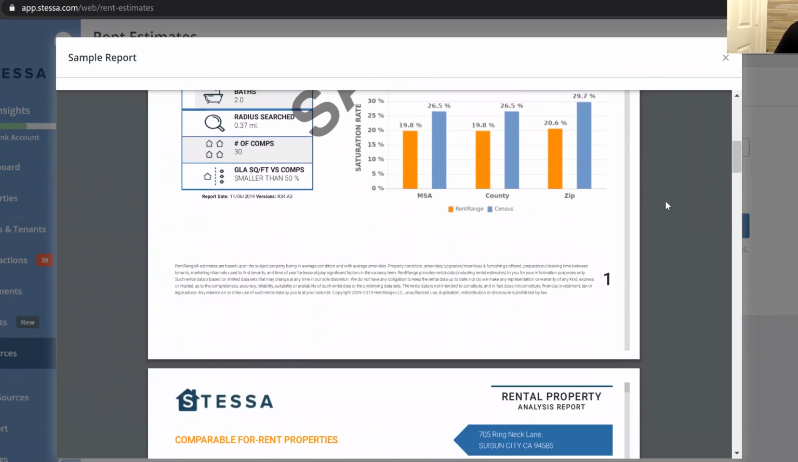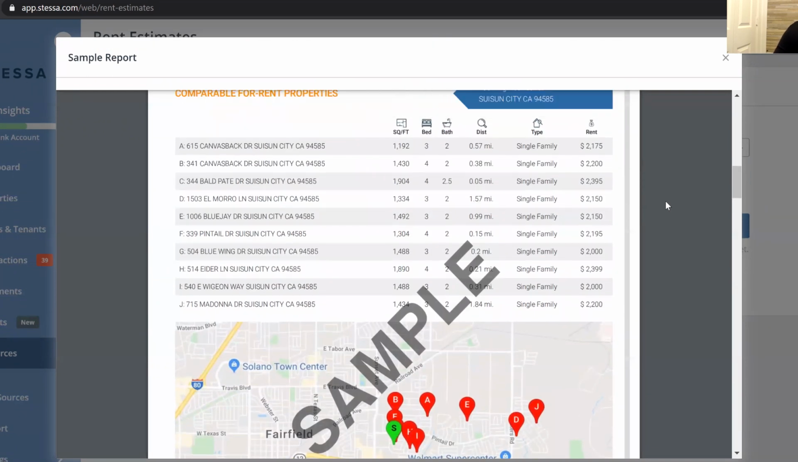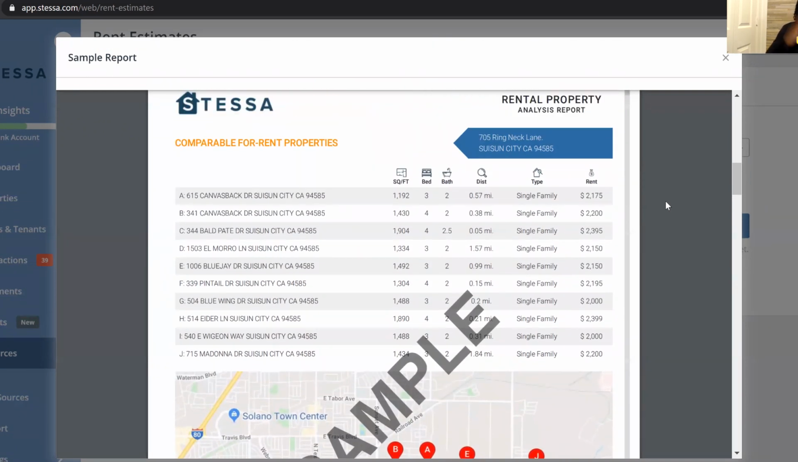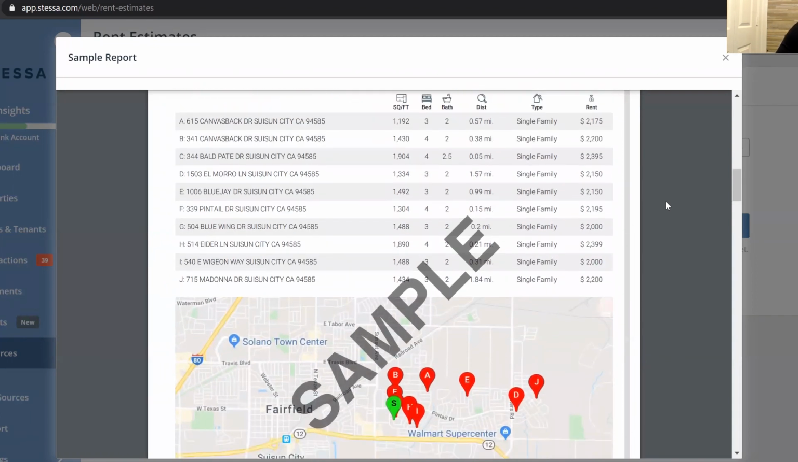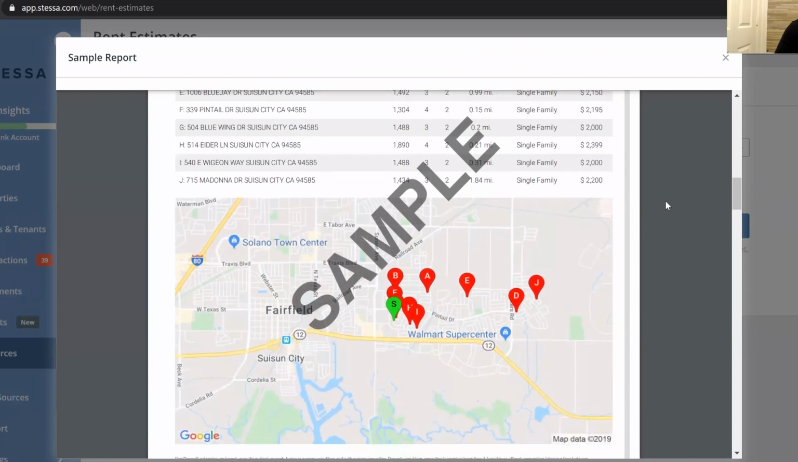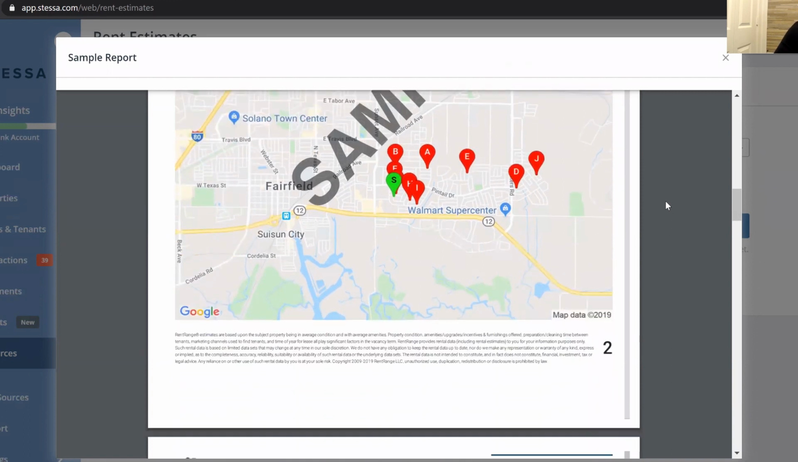All right, and then this is page 2 of that. Comparable rent properties in your area, right? How far away, what's the distance, how close they are to your house, what's their rent, right? What is it near? And Sun City, California is actually a pretty unique spot. A lot of clients from there.